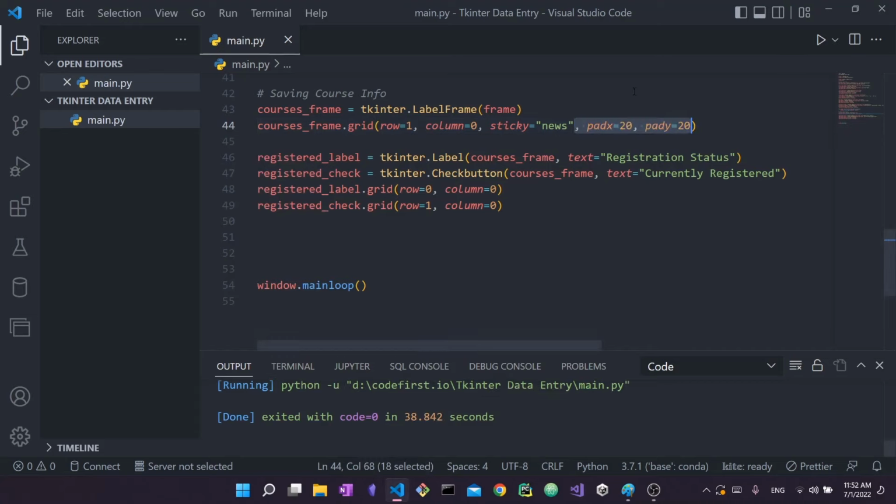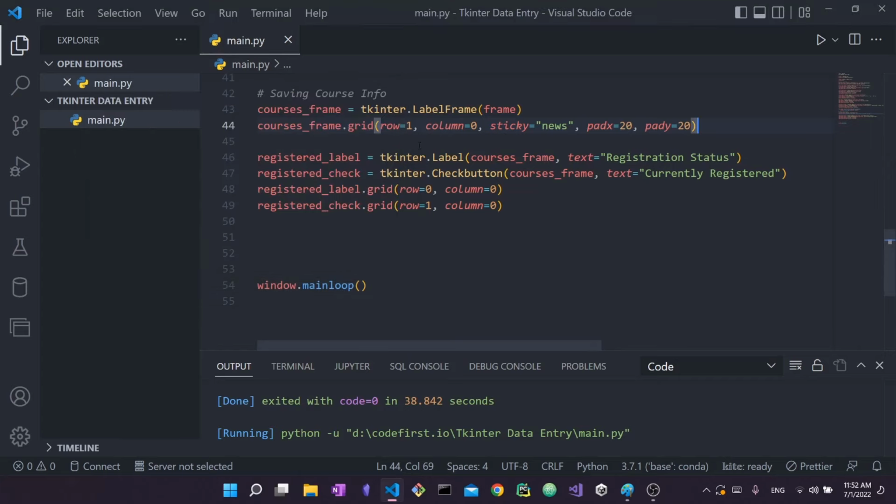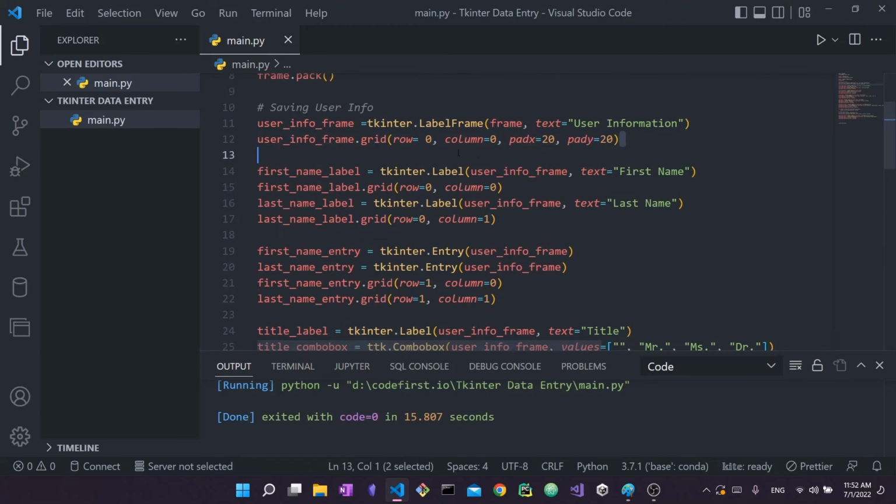Then this is why we added the padding as well. So by adding the padding, we were able to get the same size as the previous label frame, and now it looks much better and it looks like a more formal data form. Okay, so this is why we use these parameters right here, the sticky to expand it and the padding to keep a consistent padding with the first label frame, because the first one, if you actually find it here, you can see it had a padding of 20 and a padding Y of 20 as well.